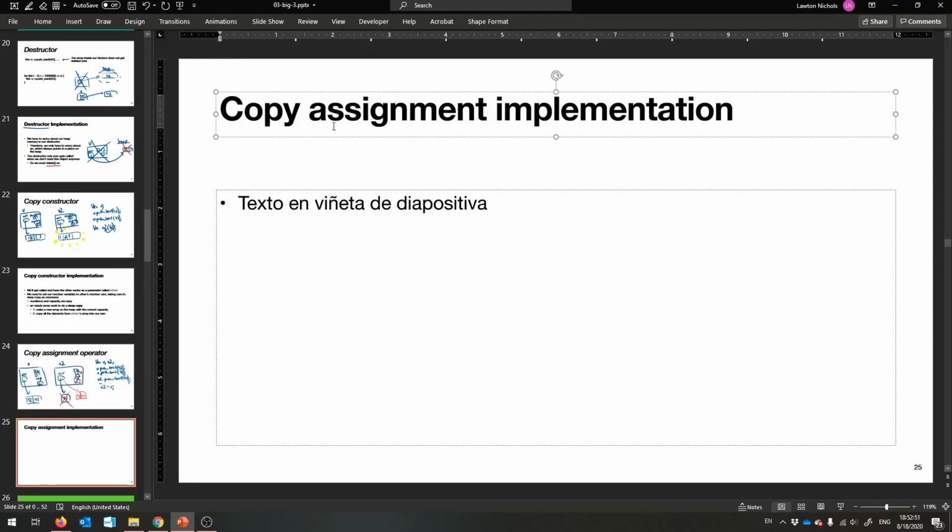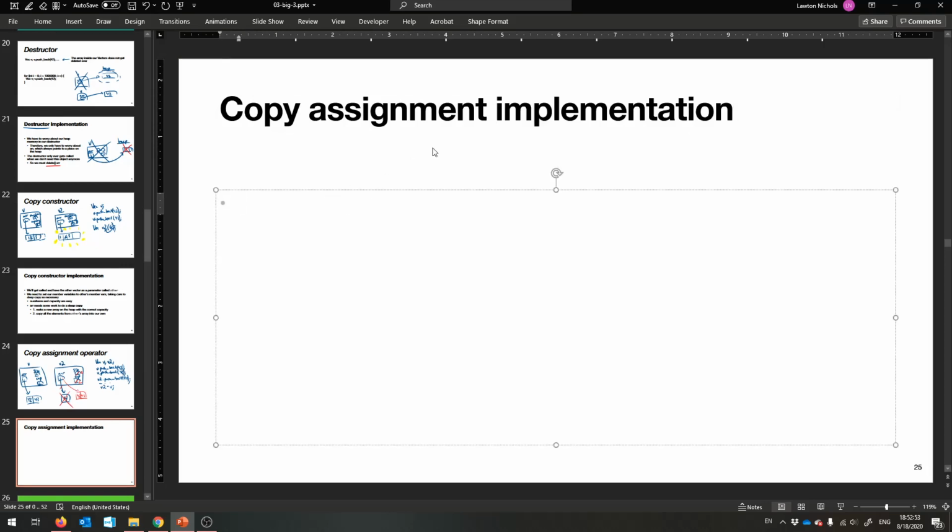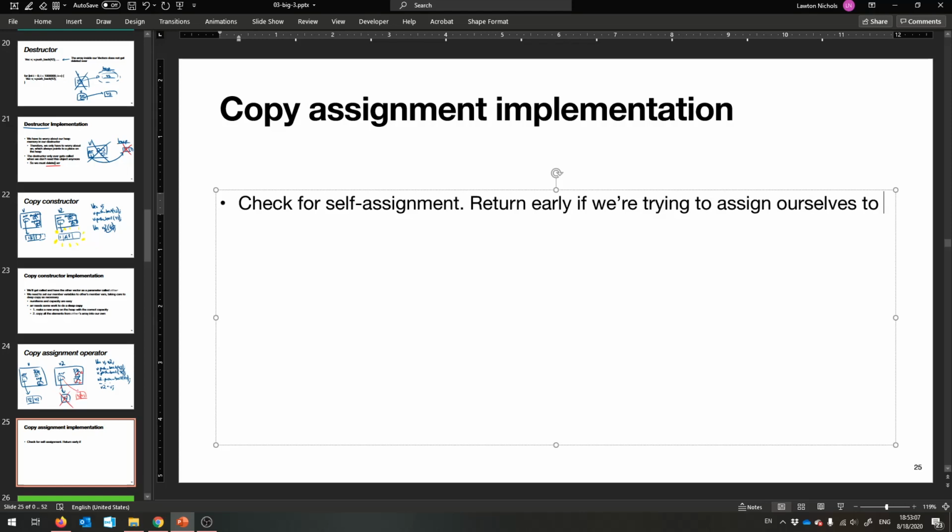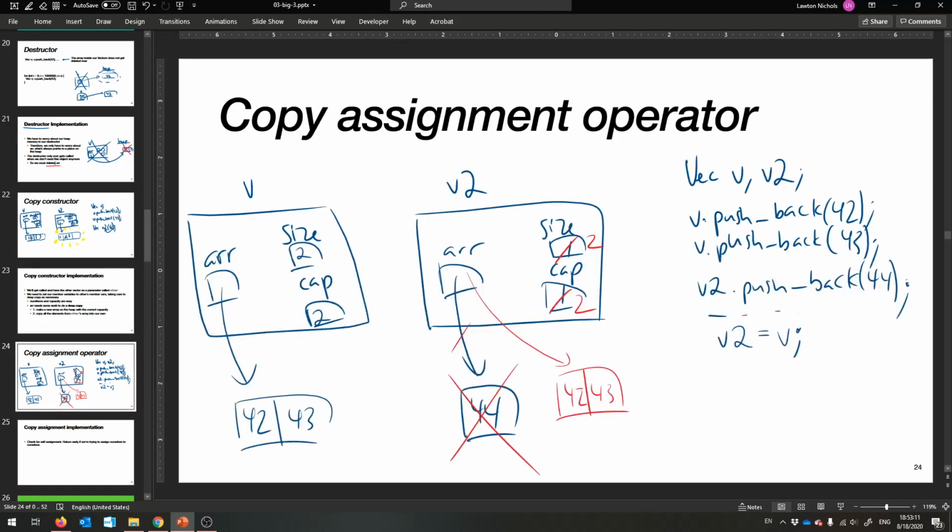The very first thing we need to do is check for self-assignment. Return early if we're trying to assign ourselves to ourselves. Because in that case, if we naively just followed our plan, we would have deleted our own array and tried to then go and copy from it, which would just have never worked.